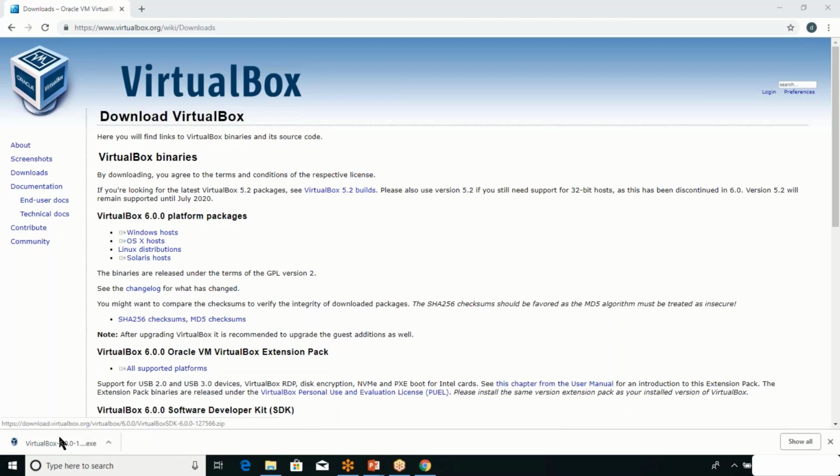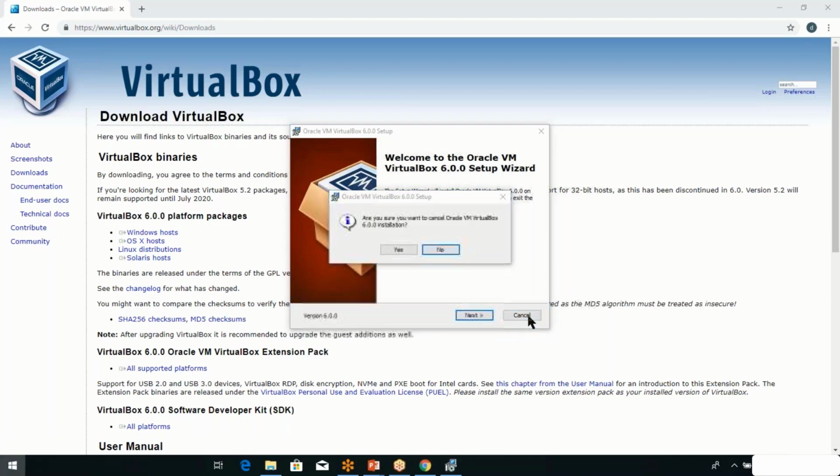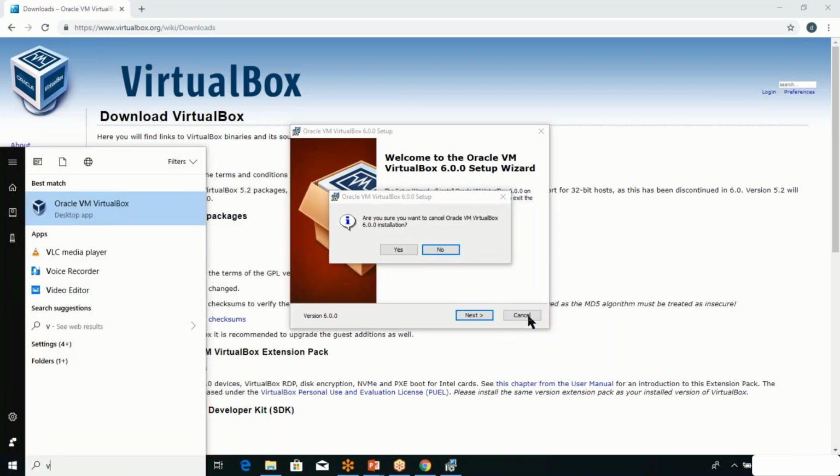VirtualBox is already downloaded, and I already have it installed. Installation is simple. Even though I'm sending you the document, it's very simple. Just open the software, next, done, finish. You know how installation works in Windows, same way. This is the latest version, 6.0.0. I have the 5th version, so that may make some difference.